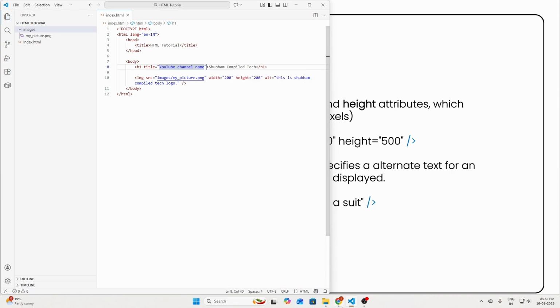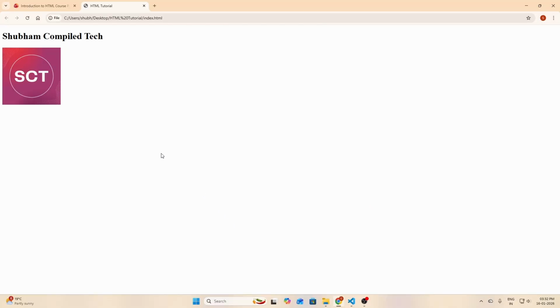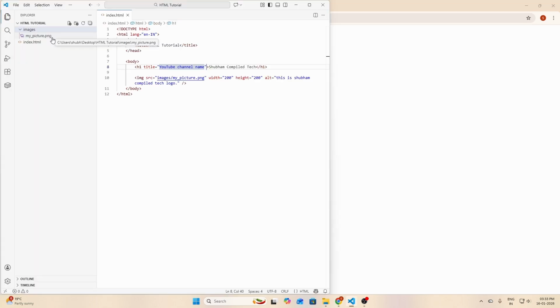And if we open our index.html web page in the browser and refresh the page, we can see that our heading is printed here, and if we mouse over it, we can see that our tooltip has been displayed with text YouTube channel name.